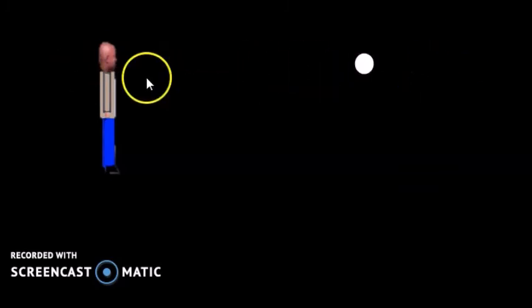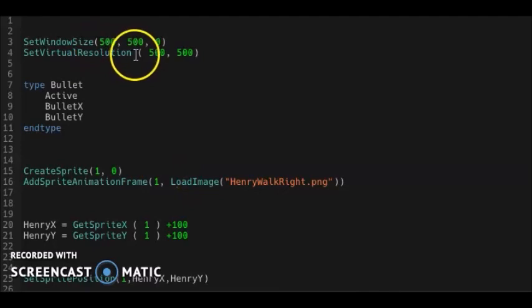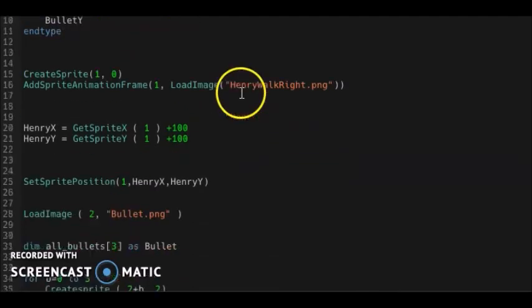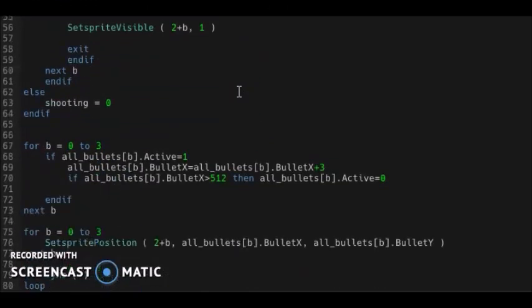But you don't want a big screen like this. You want all of your bullets to fire off screen. So let's just change it back. So that's what happens when the bullets go off screen. And finally, this is what our code looks like without all the comments. As you can see, it's not that much code at all.